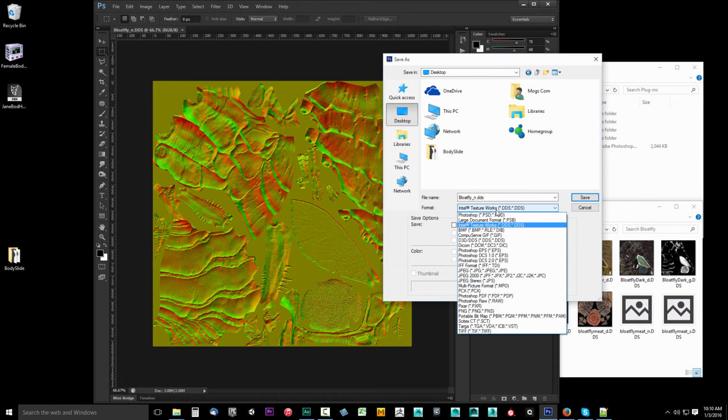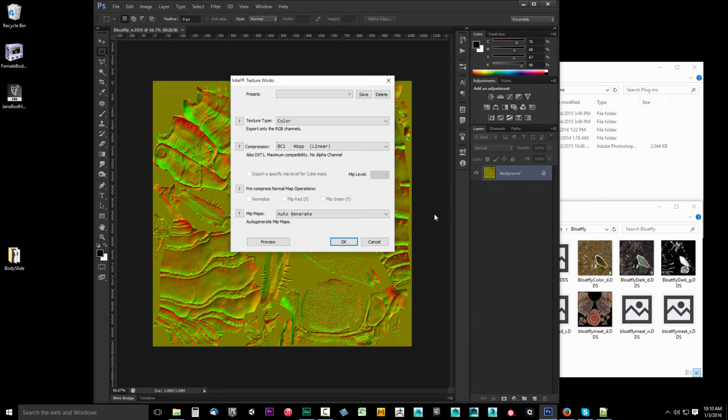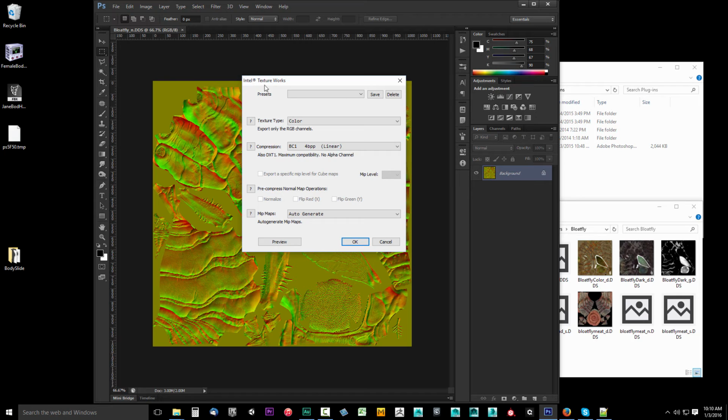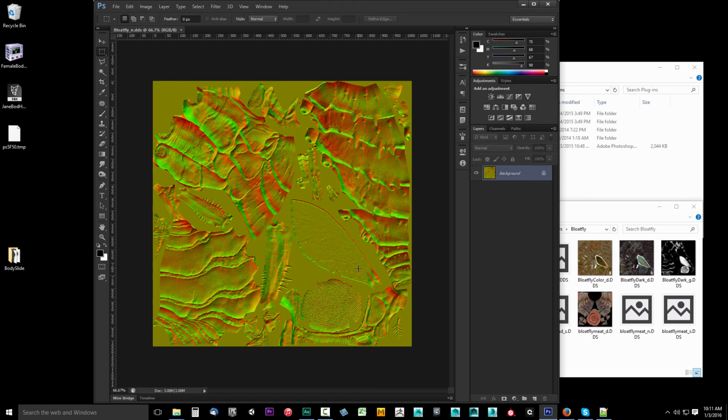Okay, if you see this, what you're not looking for is D3D DDS. If you see this, that's NVIDIA's plugin. That does not work for us. What we want is the Intel TextureWorks plugin. Go ahead and select that and click Save. Now it's going to say, how do you want to save this? And if you see this folder, you know now it's Intel TextureWorks. You know it's installed correctly. Go ahead and drop this down, and we want to say normal map. It says what format? BC5. We'll leave everything else as is. Now go ahead and click OK.